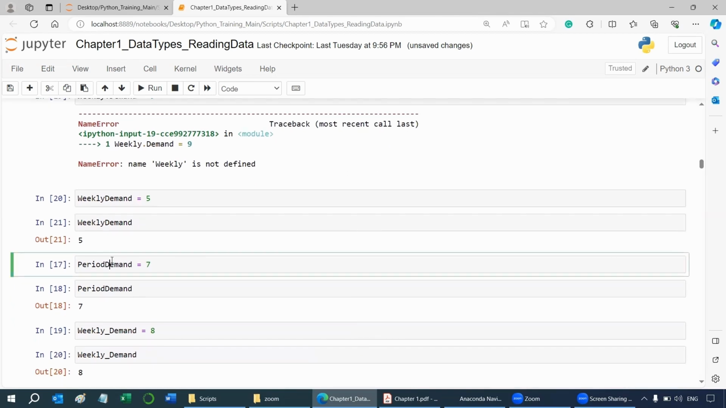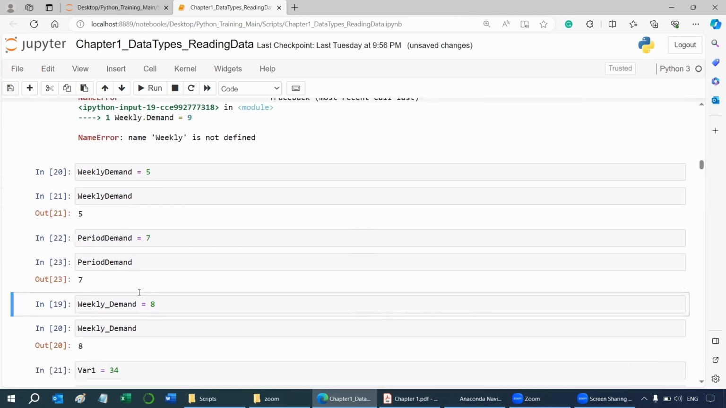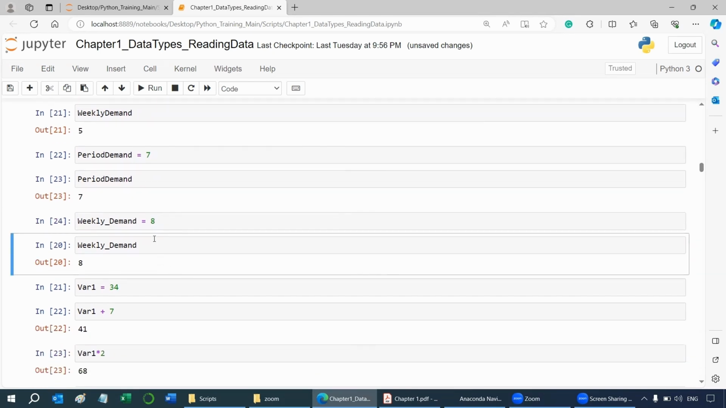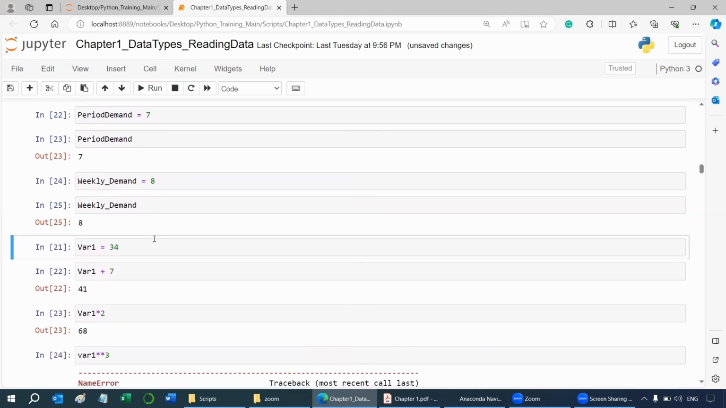Periodic demand is a scalar or variable that takes the value of 7, and it's a valid naming because there's no space, no special character, and no number at the beginning of the variable. Weekly demand, look, I use a special character, underline. Underline, as I explained, is the only special character that you can use when you define a variable. So weekly demand here is 8, and when I print it, you see the value of 8.